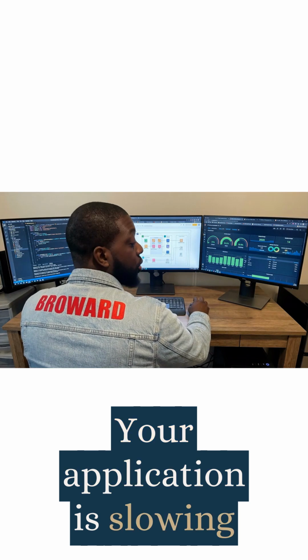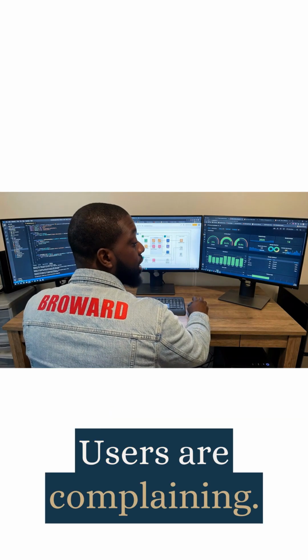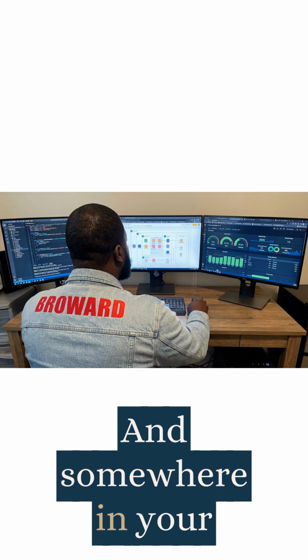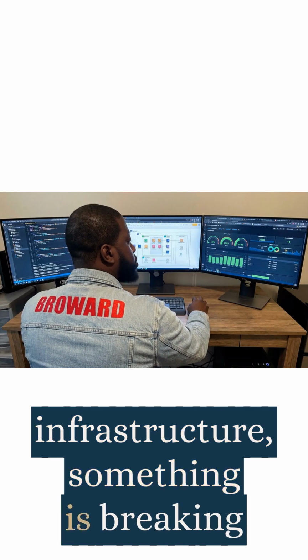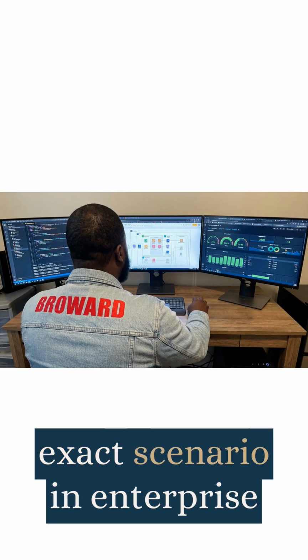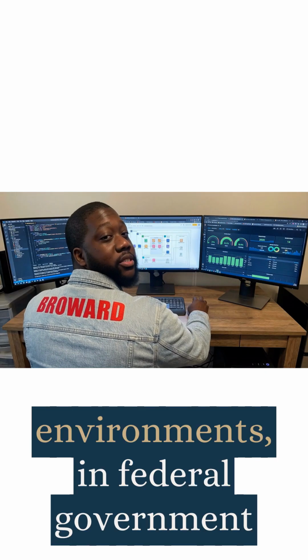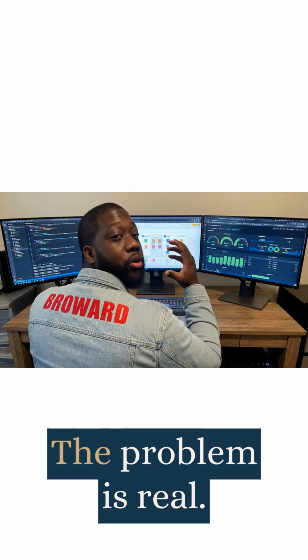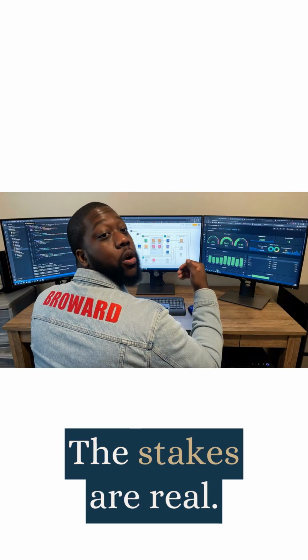Your application is slowing down. Users are complaining. Response times are spiking. And somewhere in your infrastructure, something is breaking under pressure. I have seen this exact scenario in enterprise environments, in federal government systems, and in fast-growing startups. The problem is real. The stakes are real.